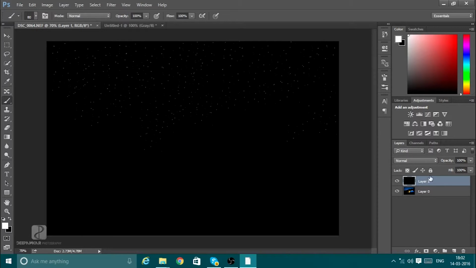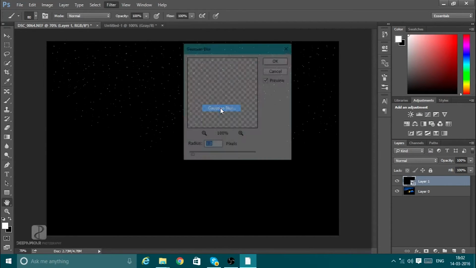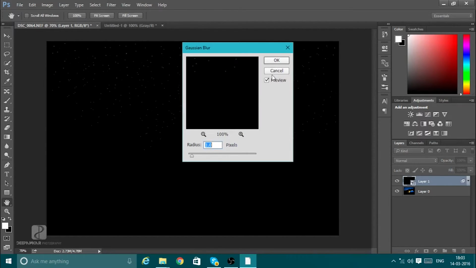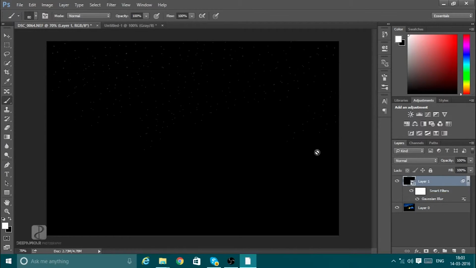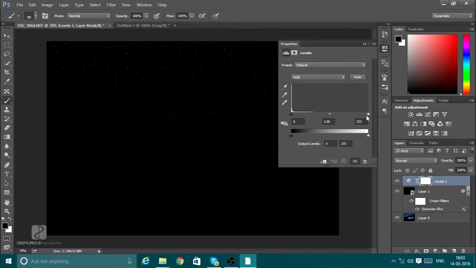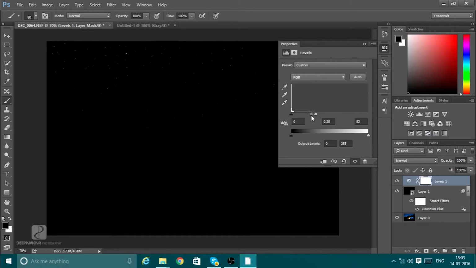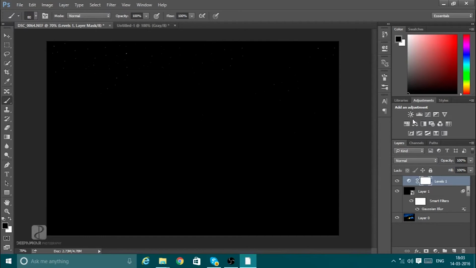We'll do the same thing again. We can convert it into a smart object, and then I'll go to Filter, Blur, Gaussian Blur, a little bit of 1% blur. Okay, and we can go ahead and select Levels as well, and reduce the levels, however much you want to see. Not much. It's the same thing again.